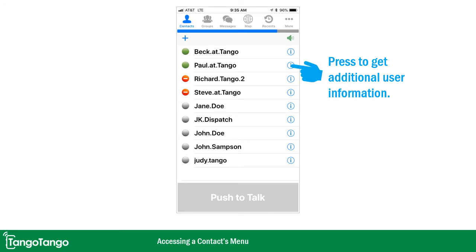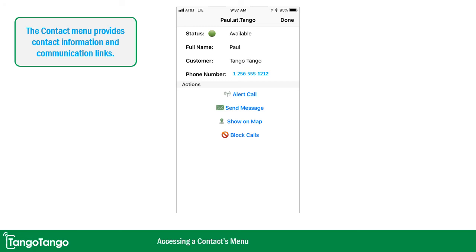To get additional information on each contact, press the eye icon. When you do, you'll get a contact menu that provides you information about the contact and some other links, such as the ability to make an alert call, to send them a message, to show them on the map.